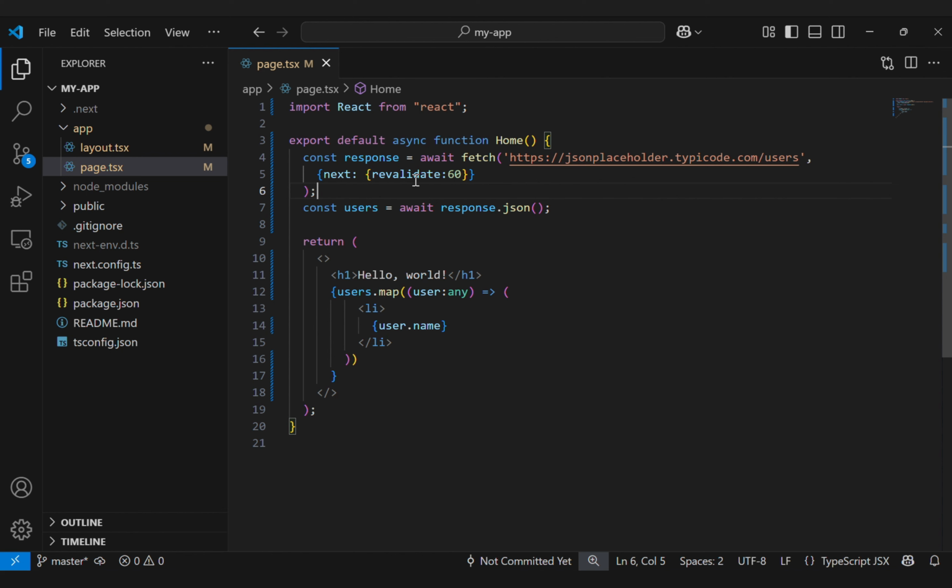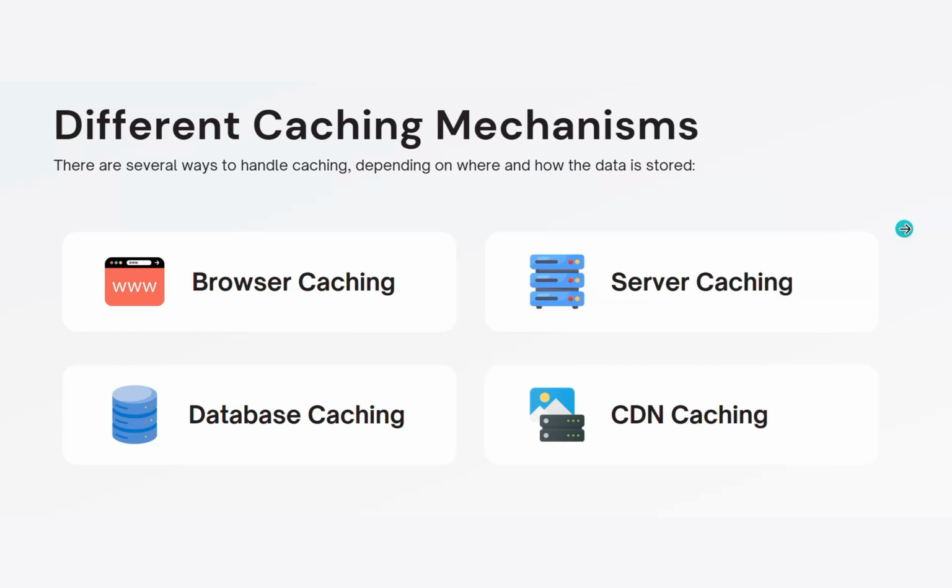So with this particular parameter, we will be caching the data for 60 seconds and serving the cached version to the visitors during that time. After 60 seconds, if someone visits a page again, it fetches the new data and updates the cache. This function where I've added revalidate equals 60 seconds is called incremental static regeneration. This helps the website load faster because it does not always have to wait for new data from the server.